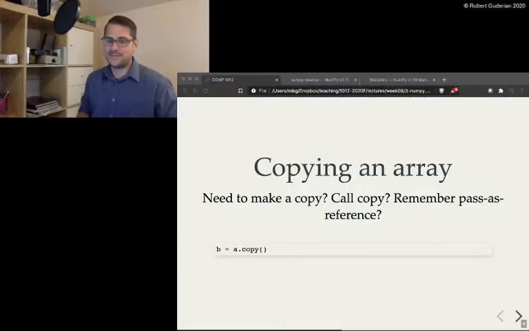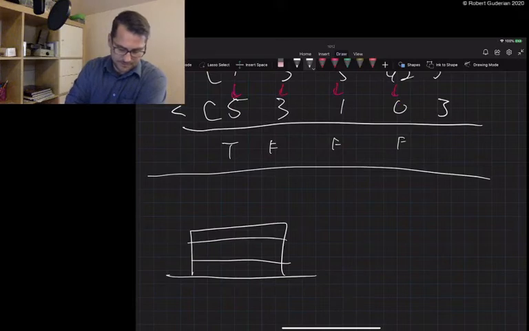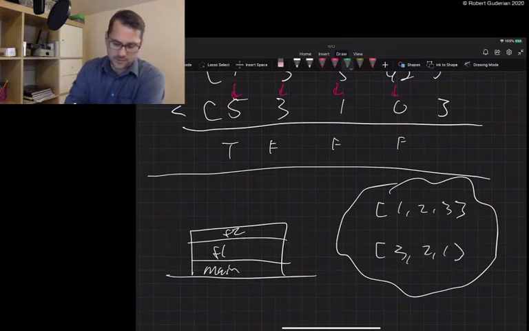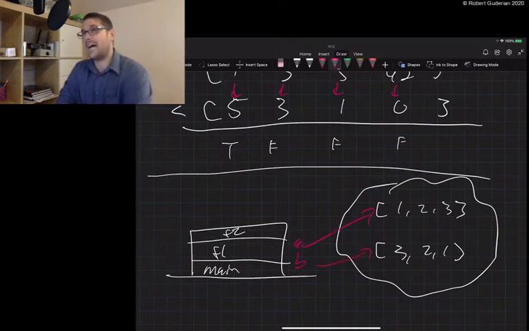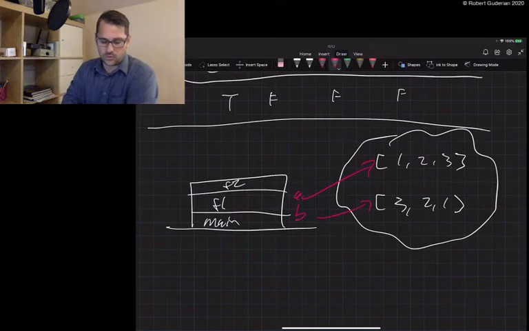Do you remember pass by reference? I'm sure you loved pass by reference and it made perfect sense at that time. Let's look at it again. So if we have a bunch of functions, we have a stack, and that's where everything runs. Our primitives live there, and then we're going to have two arrays, 1, 2, 3, and 3, 2, 1. We're going to have a couple of variables, A and B. And since these are objects, all we actually have is a reference.